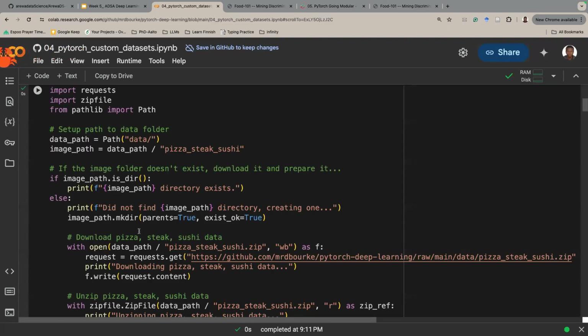If you are familiar with PyTorch, you have this Path module from the pathlib library. It helps you handle paths in your Python. Here we are just setting the path of our data set, and we want to store it in this folder called pizza_steak_sushi. The images we have contain pizza, steak, and sushi, so we want to store them in this folder. Here we are just checking if the folder exists.